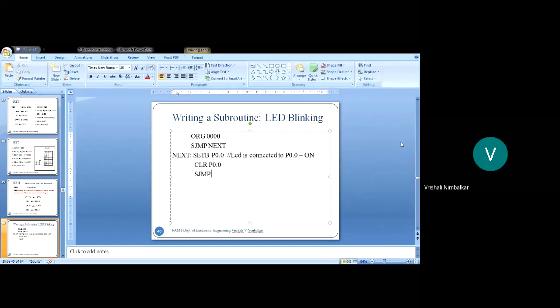SJMP, and I say stop, and that label stop should come to the same instruction. Now there are modifications, students. I'm just writing the way we just thought of, and then I'll be writing the end directive END. So LED blinking: turn it on, turn it off. We started with 000. We set the bit, we clear the bit, and we stop. There are many problems in this. We will see one by one. Right?